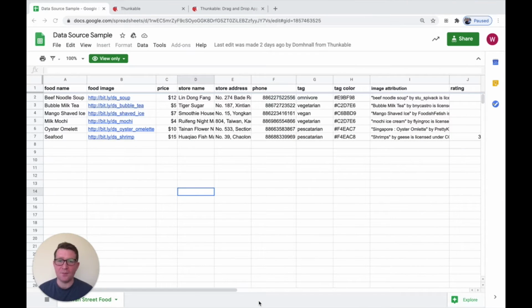Hey everyone, in this tutorial we're going to learn how to take data from a spreadsheet and convert it into a mobile app that will run on any Android or iOS device. Let's get started.